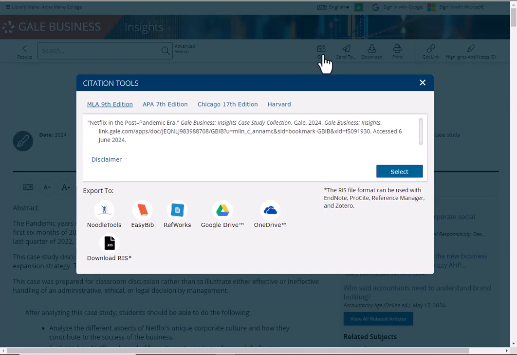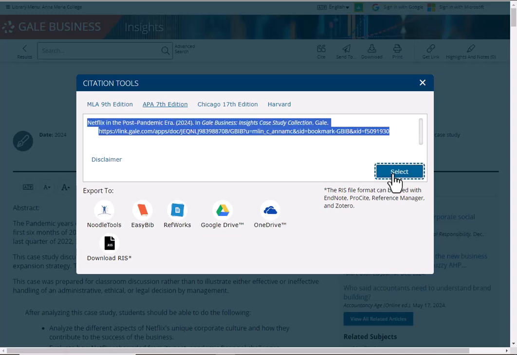Select your citation format. Click Select to copy the citation. Make sure to double-check your citation for correct formatting through Purdue or the Library Citation Guide before submitting any assignment.